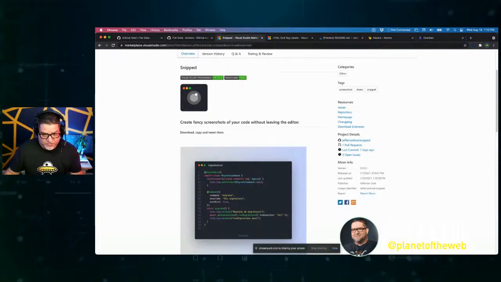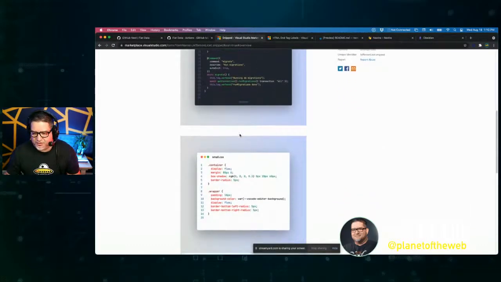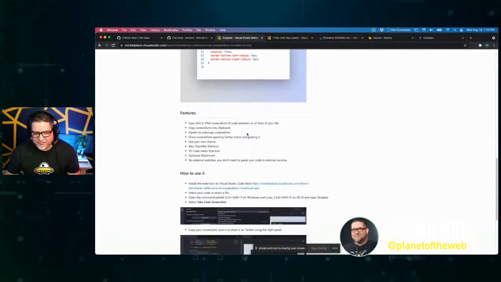The way that you usually do that is you find some code either on the net or something that you created in your code, and then you copy it, and you can go to several sites that will create this for you. But this allows you to very quickly do the screenshot directly from Visual Studio Code. So it's a little bit customizable. I feel like they're just getting started.